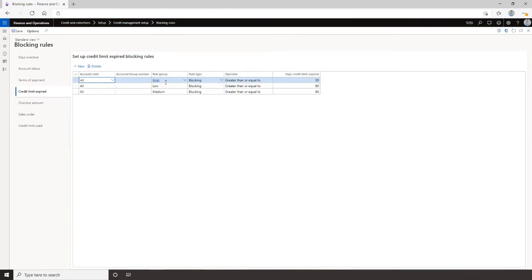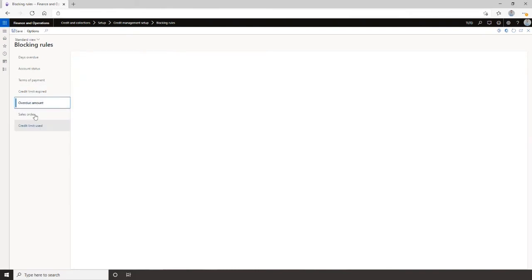So what we've got set here is anyone who's high risk, if their credit limit expired over 30 days ago, block them. Don't allow any orders to go. Low is 90 days and medium is 60 days. The one we're going to show here is this medium of 60 days, but there are some others as well.